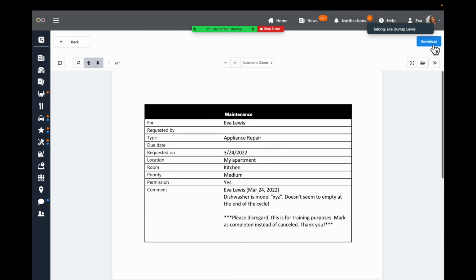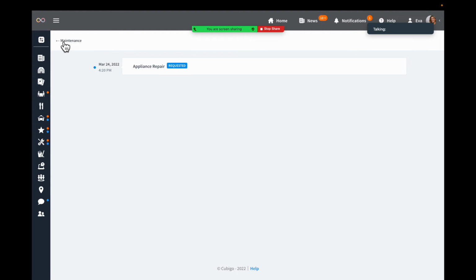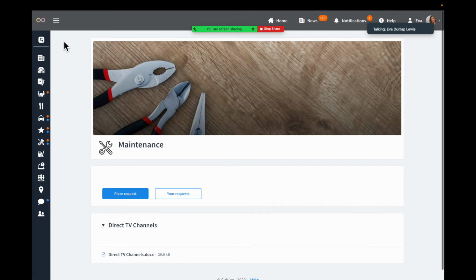And when we're done, we can hit the back arrow in the top left to return to that individual work order. To get back to all of our previously placed work orders, we'll hit back in the top left. This is the only one that I see. It's still just requested. There has been no change to it. I'll hit the back arrow again. I'm back to the main page of maintenance.